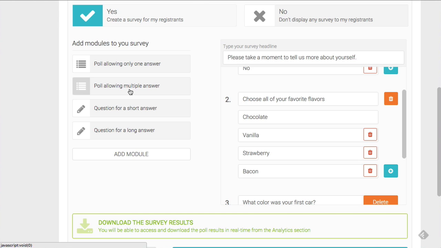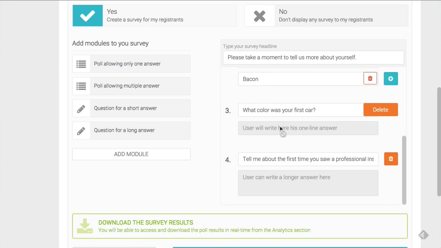I think so. Think outside the box. Think of different ways that you can do that, as Donna just pointed out. And you also have the options to have a short answer or a longer answer. So, what color was your first car? You can leave it open-ended for just a short 1 or 2 word answer. And then, tell me about the first time you saw a professional inspirational speaker. Then you can write a longer answer and get a story from them.